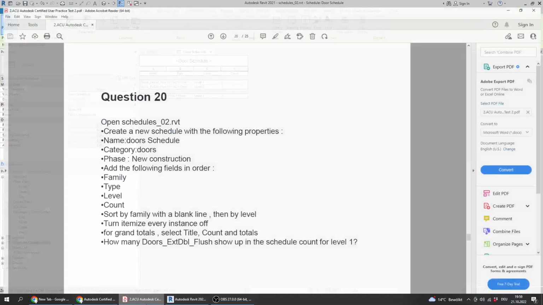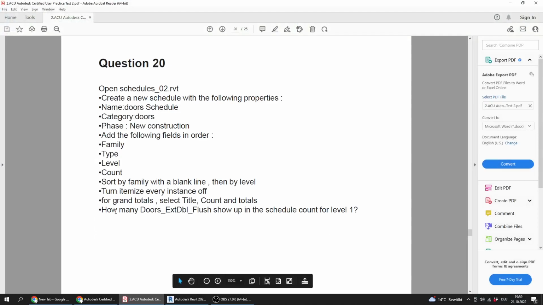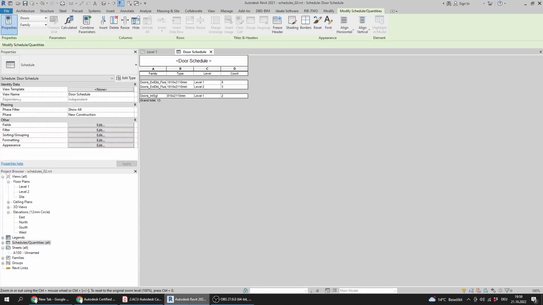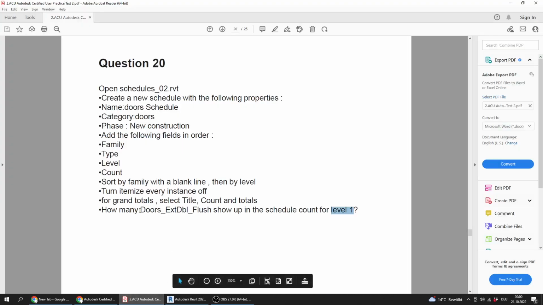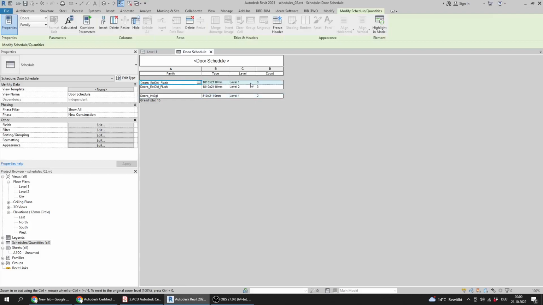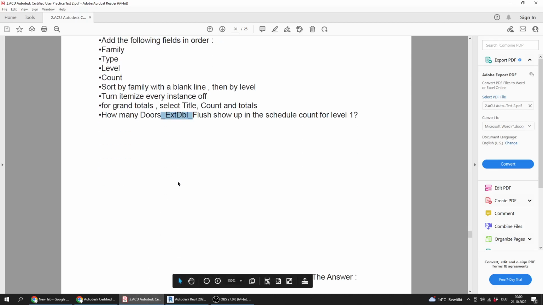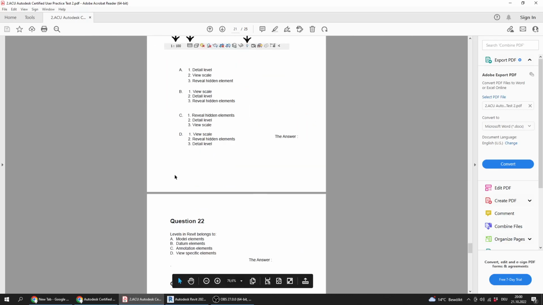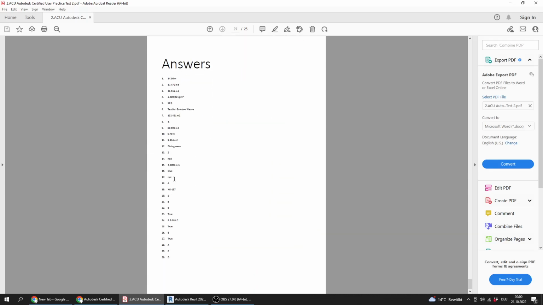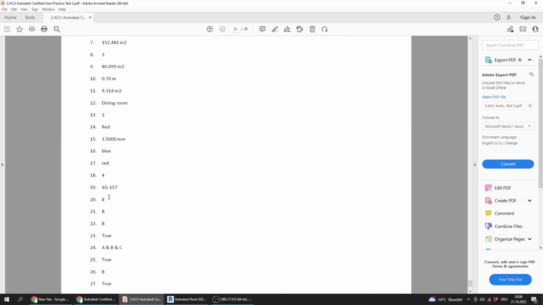Now I have this schedule. What is the question? The question is how many of this door show up in the schedule count for level 1. So I will go here, level 1, I see there are this type and this type. He was asking me about the doors EXT DBL, which is that one. How many doors I see in level 1 is 8. The answer is 8. I will also go to check. The answer is 8.